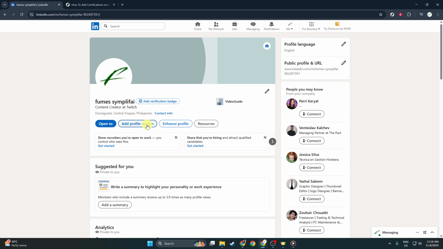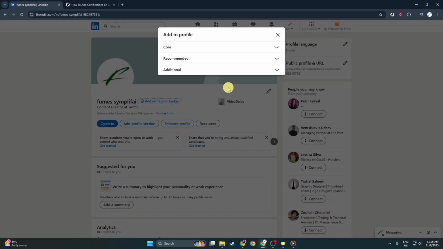Once you are on your profile page, look for the Add Profile section button. It's usually prominently displayed within your profile. Click on this button. A drop-down menu should appear with various options to enrich your profile. Under these options, click on Recommended.